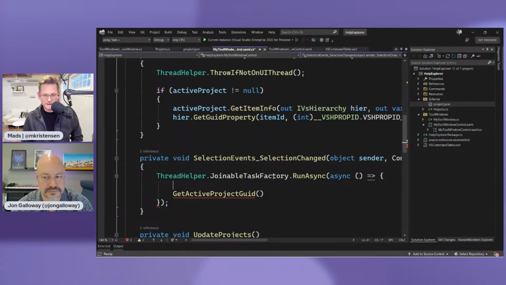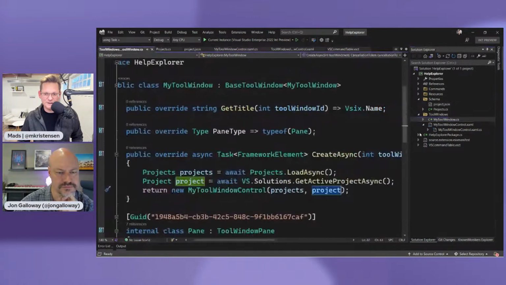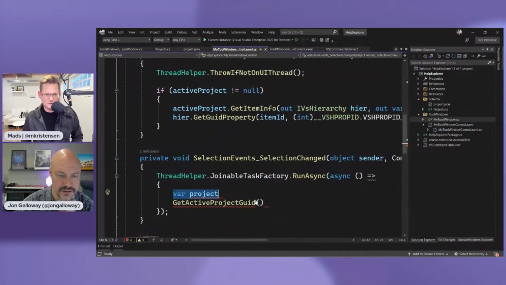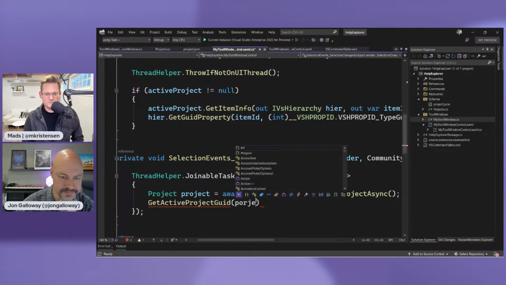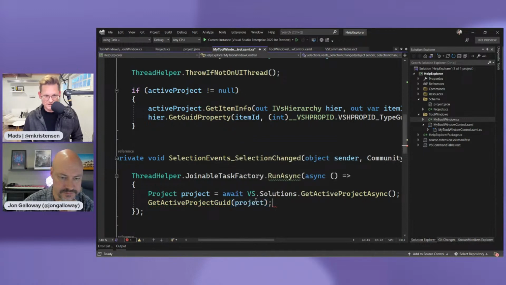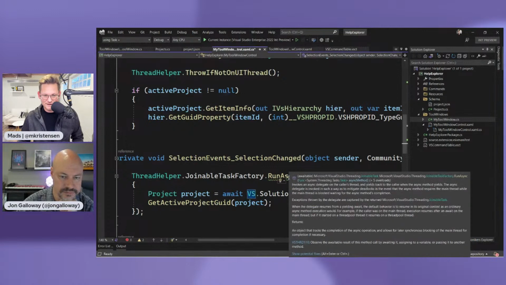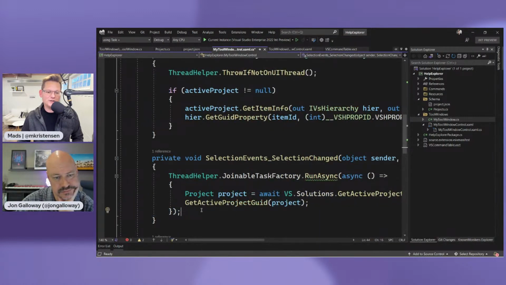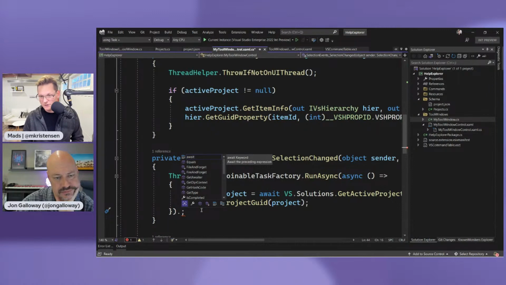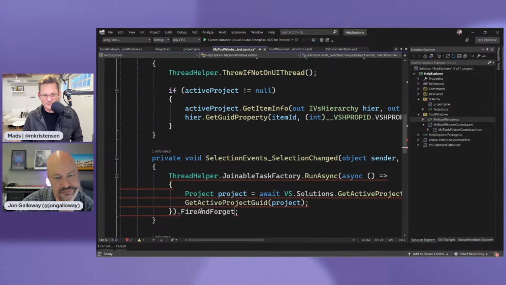So what I'll do is I'll get the project, and we can also just lift this code. I mean, we have it right here. Get active project. So I could just, boom. There we go. All right, so I'm calling await, and this one says, observe the awaitable result of this method call by awaiting it. Well, I don't really care to await this to observe it. I'm okay just throwing it away. Okay, so I'm going to fire and forget this thing.